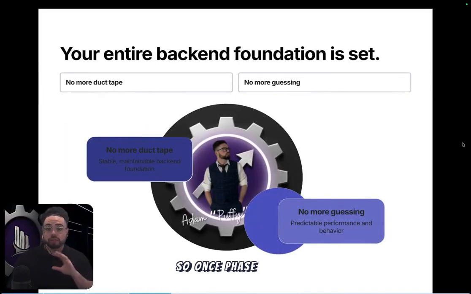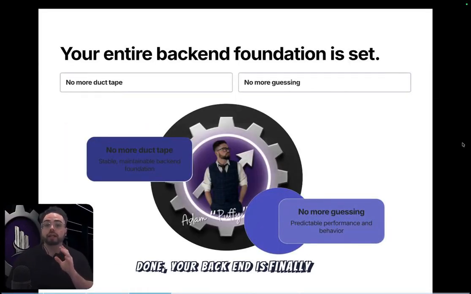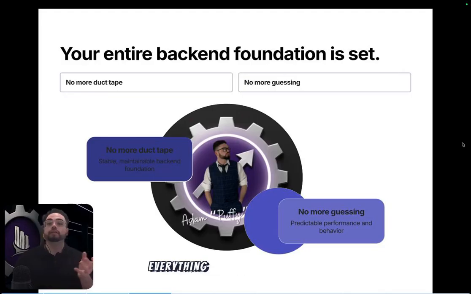So once phase 1 is done, your backend is finally set. No more duct tape. Everything becomes stable and maintainable, meaning you don't have to have more guesswork. Your system performs the same way every single time.